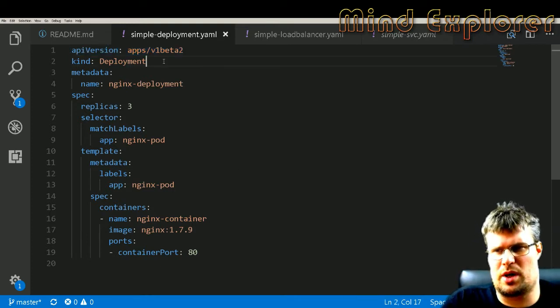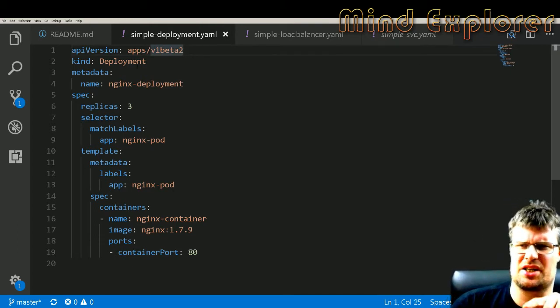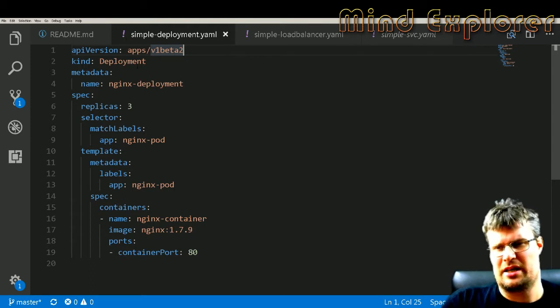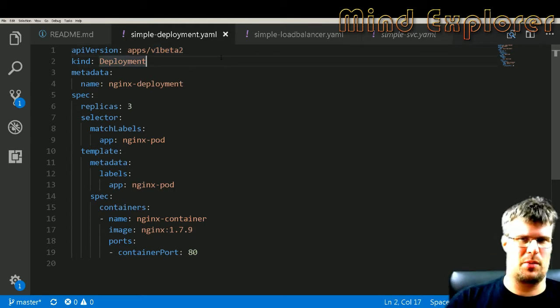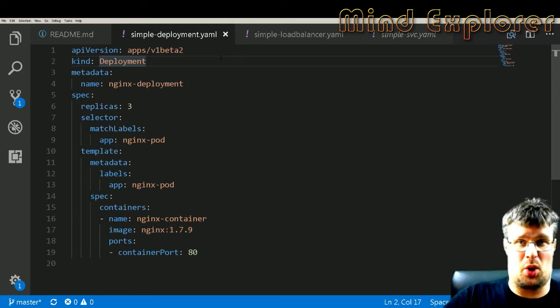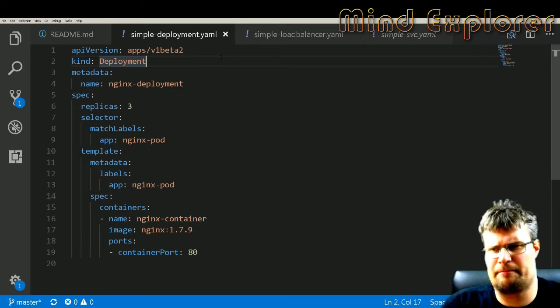But in version 1, if it doesn't support it, it will just tell you. The strange part was that I actually got the error that it didn't know of the kind deployment because of the wrong version. So if you get a very weird error message, we don't know about deployment in version 1, then it might be that it actually doesn't talk version 1 yet.